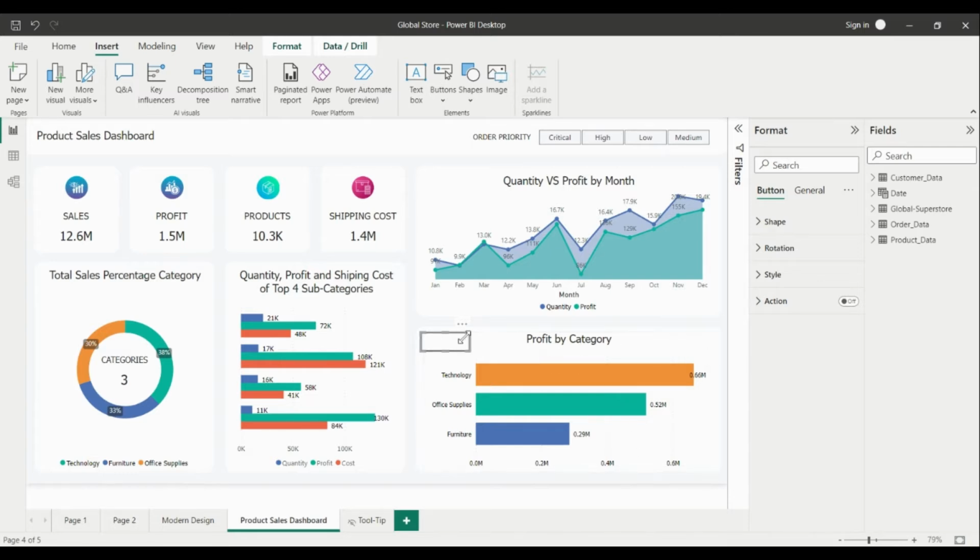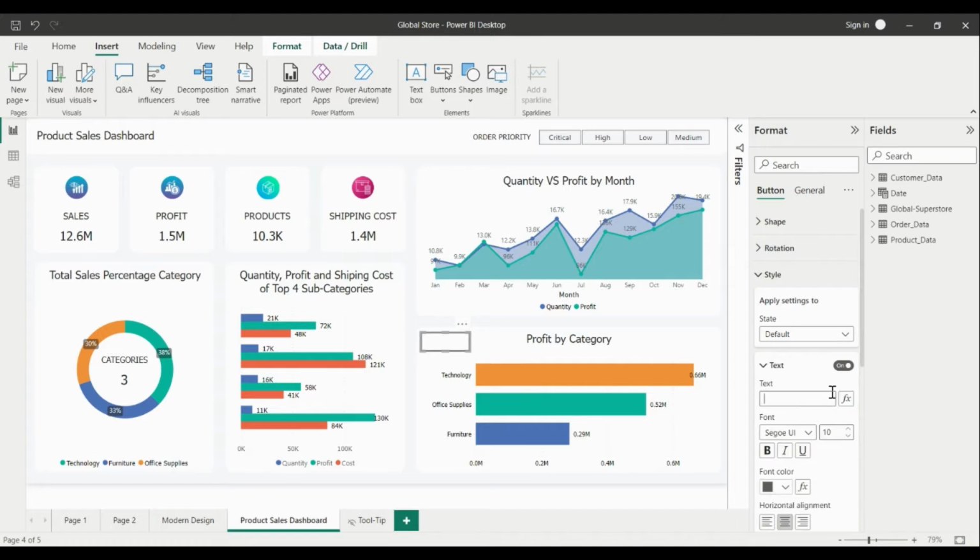So let's do that. We're going to create a blank button. Let's rename it to view subcategory. Let's call it view subcategory. Let's adjust the sizing of it as well.